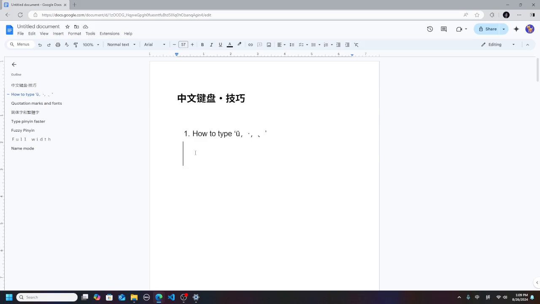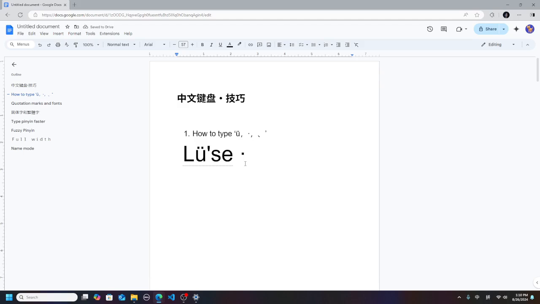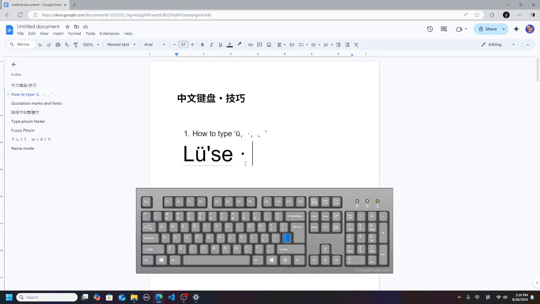First, to type the U vowel, or to save pinyin in general, type in the pinyin you want, then click out of the document, and as you can see, it preserves both versions of the pinyin, and it also preserves this U vowel. Next, to type the middle dot, go to the top left of your keyboard and just press on the tilde key. Finally, the enumeration comma, just press the backslash button.